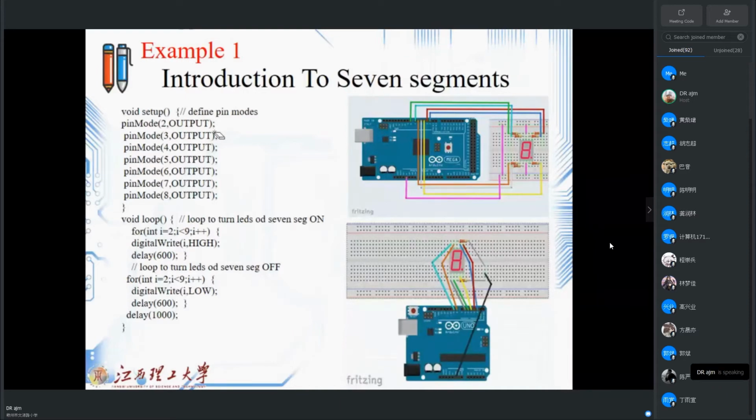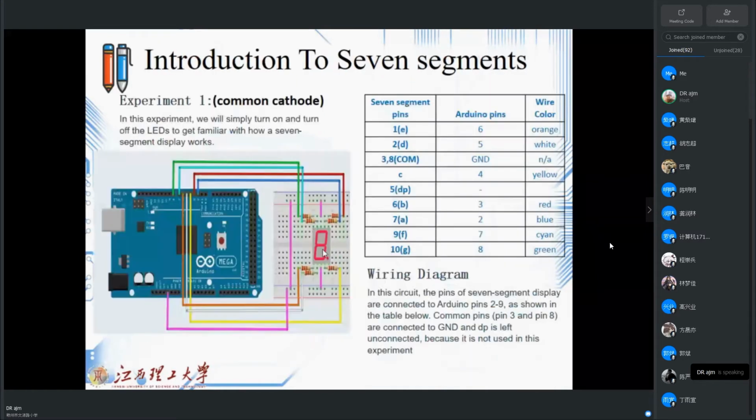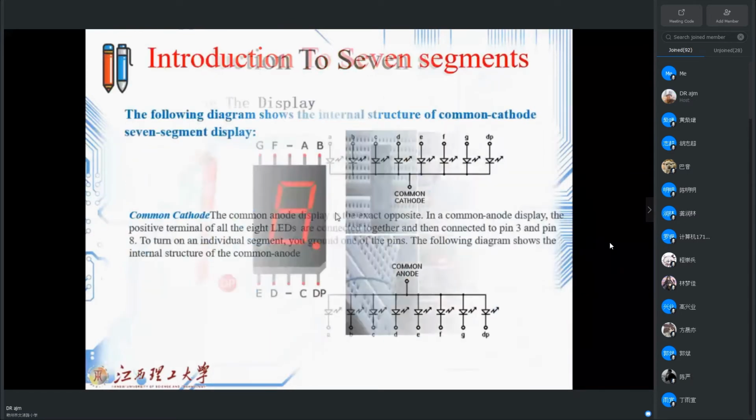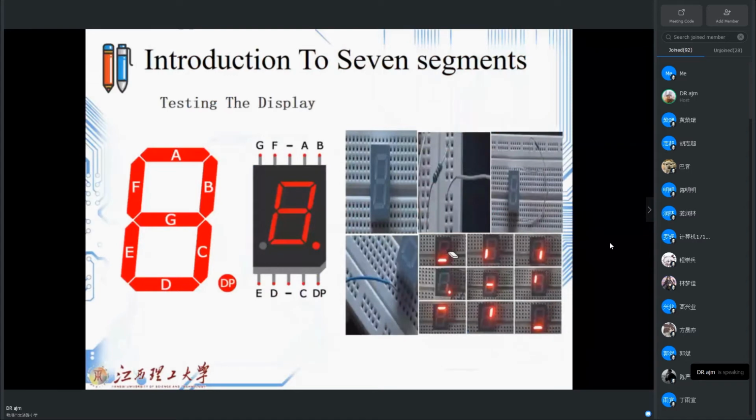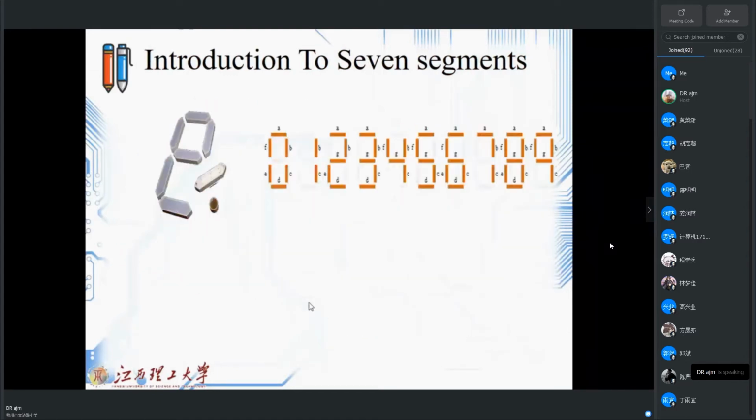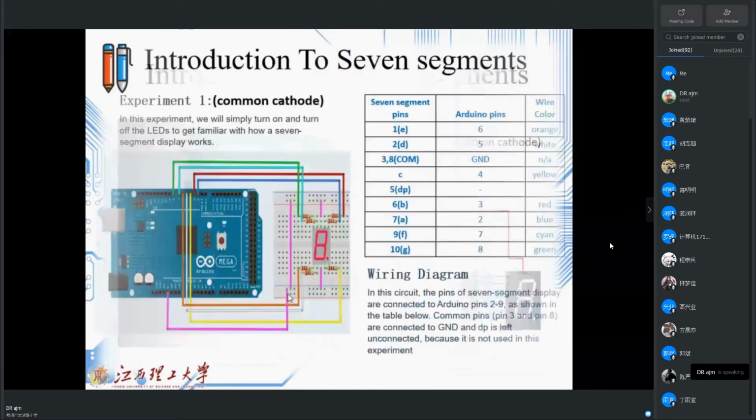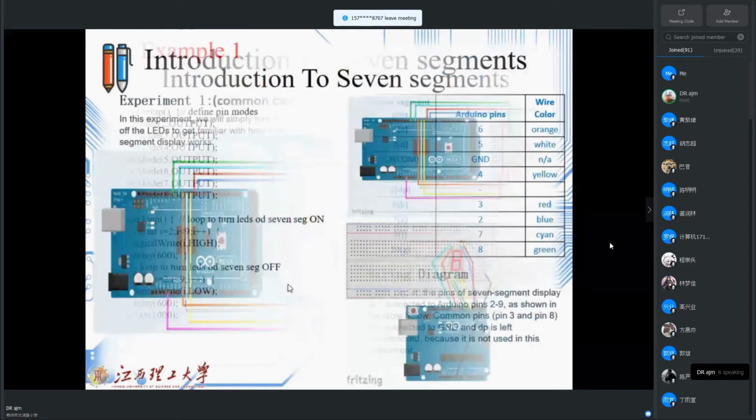Here, what I have done, I knew that my pins start from number 2 to number 8. Then I make a loop to turn on and off the 7 segment parts. The output of this program is exactly what you see here, turning on and off the 7 segment parts. By this, you can learn how to turn off and on each segment of your 7 segment.